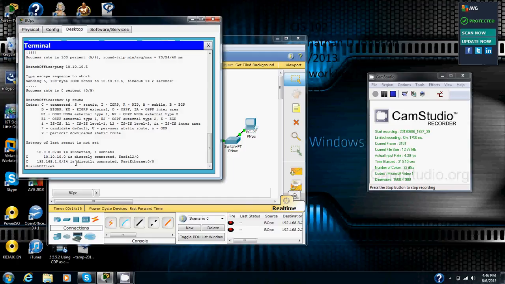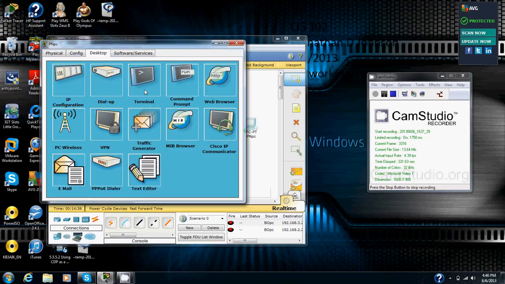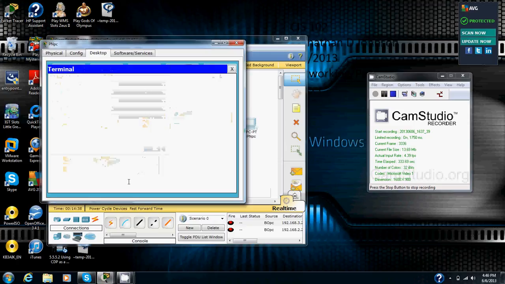So we're going to repeat steps A through D on the other two PCs. The pings to directly connected networks will succeed. However, pings to remote networks will fail. So we're going to go out of here. We just did BOPC. We're going to go to PC BNPC, and go to Terminal. Click OK.